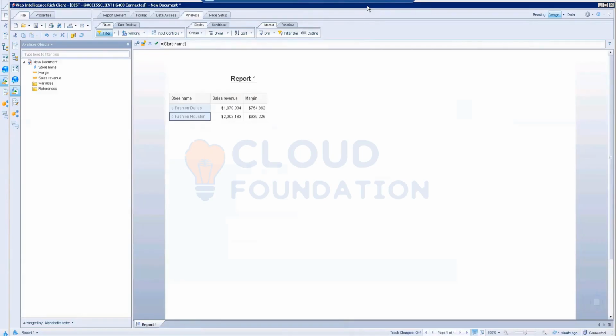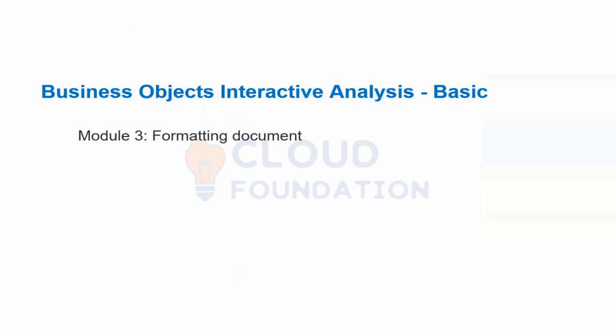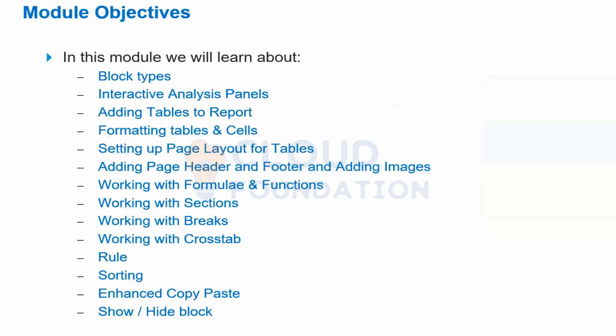We are done with the filters, types and all. Now we will see how we format the document. We will learn about block types. What are all the block types available? What are the panels available? How we can add tables to reports. How we can format tables and cells.